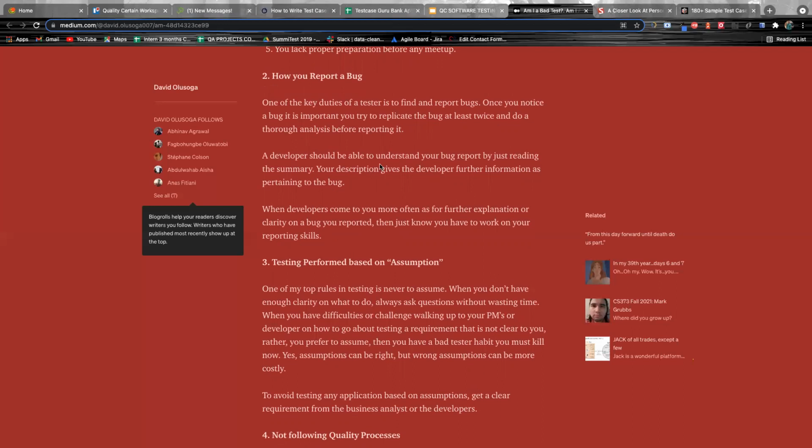The primary duty for a tester is to find a bug and report a bug. And once you notice a bug, it is important to try to replicate the bug at least twice and do a thorough analysis before reporting it, as explained. Then the next line says the developer should be able to understand your bug report by just reading the summary. Your description gives the developer further information pertaining to the bug.